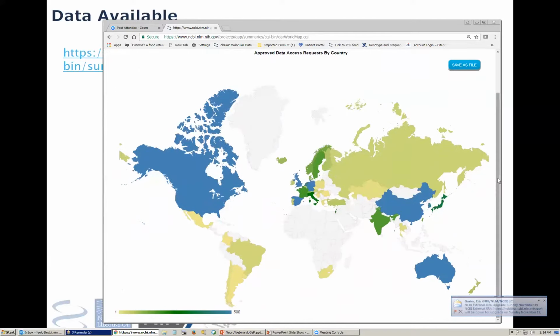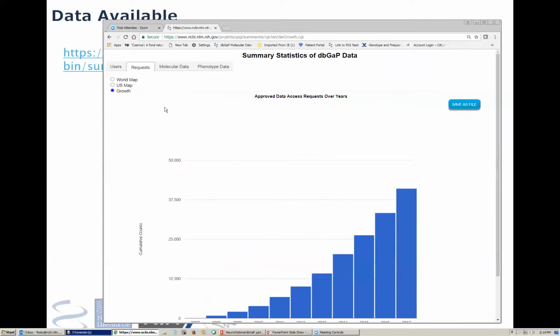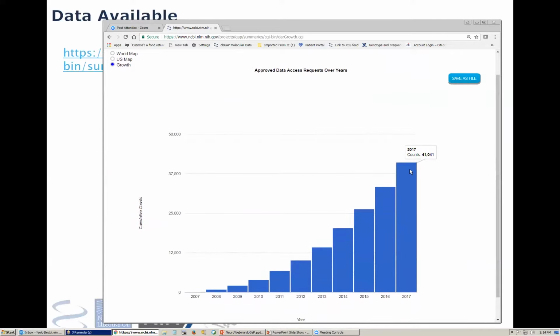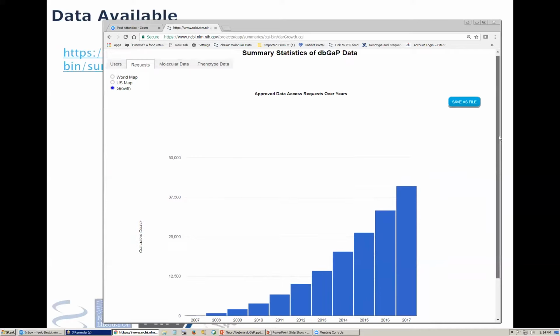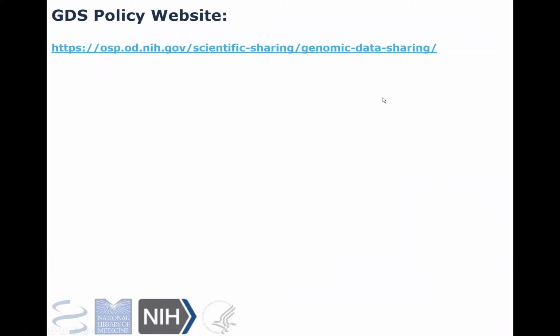So this just summarizes that, and then you can see the growth of the requests over the 10-year period of dbGAP's existence. So now we're at about 41,000 requests so far for different data sets in dbGAP. So I'll just close this and continue on with the presentation.